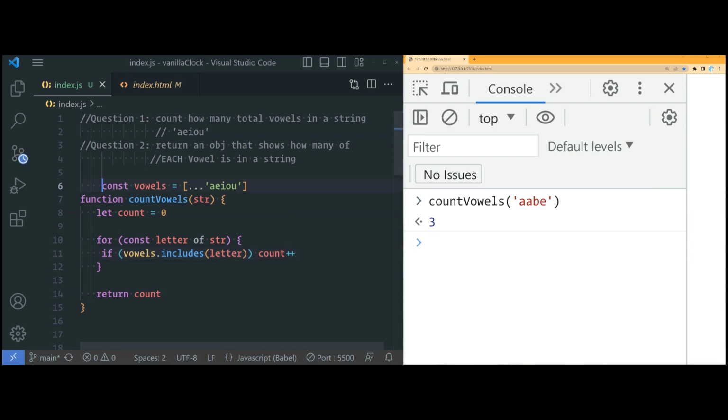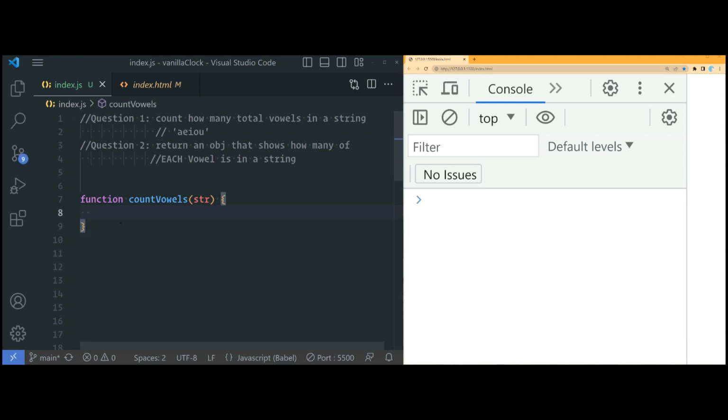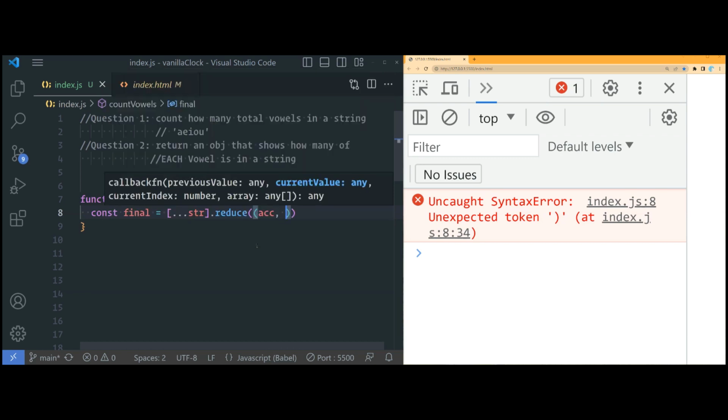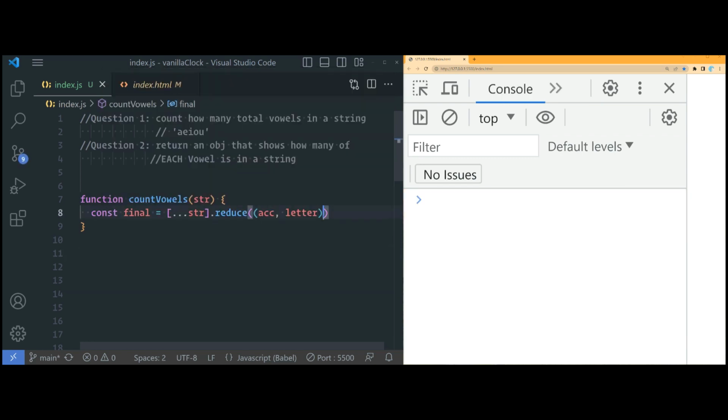But what about the harder version, where we have to return an object that shows how many of each vowel? But you can actually do this. You don't need this now. You can actually do this with reduce. Okay? So once again, I'll do const, and I'll call this final for final answer. I'm going to convert the string into an array. Then I can use reduce on it. Reduce takes in the accumulator and the next value, which I will call letter, right? Open curly braces.